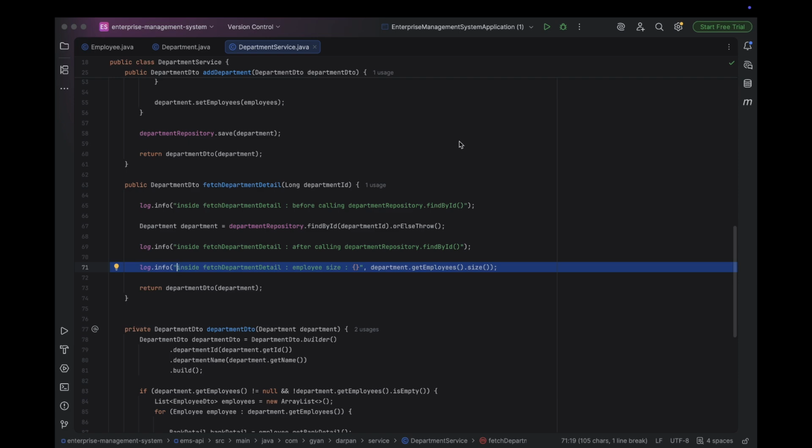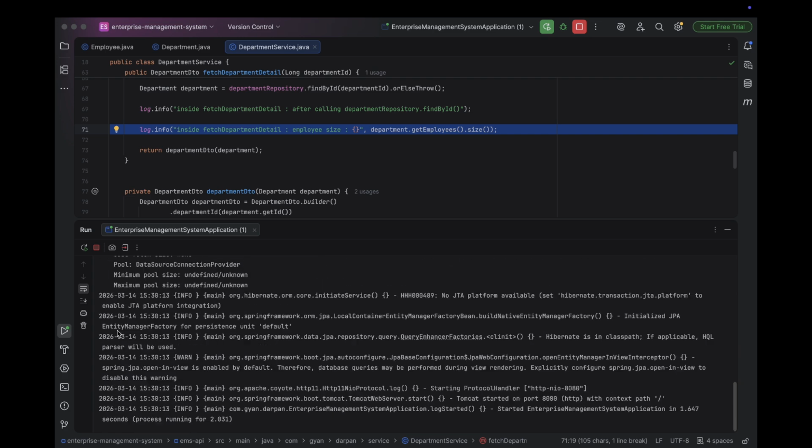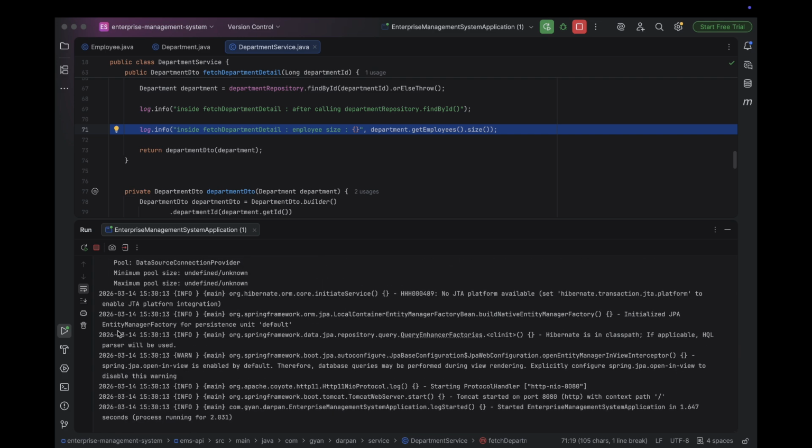Now start the application. Now hit the Fetch Department Detail API.